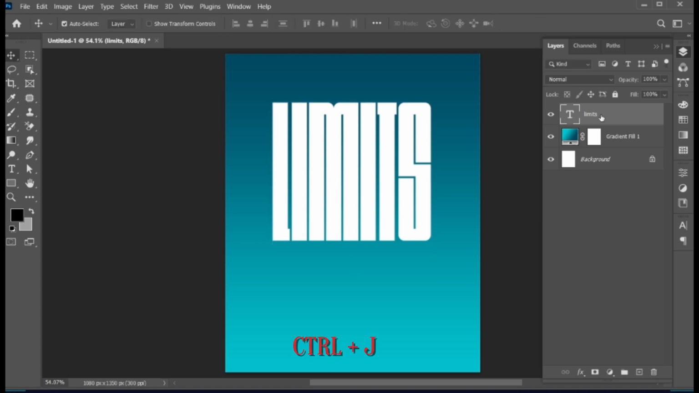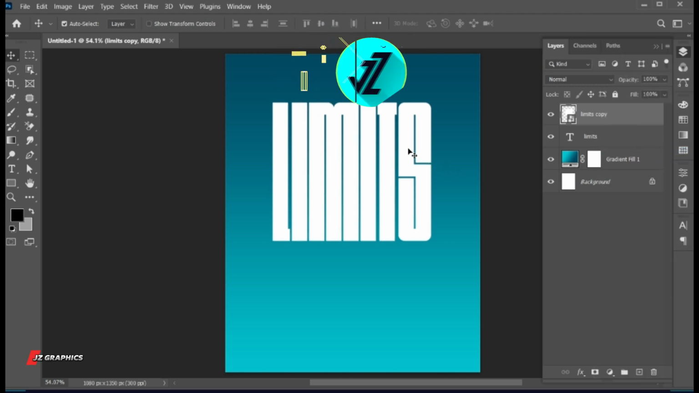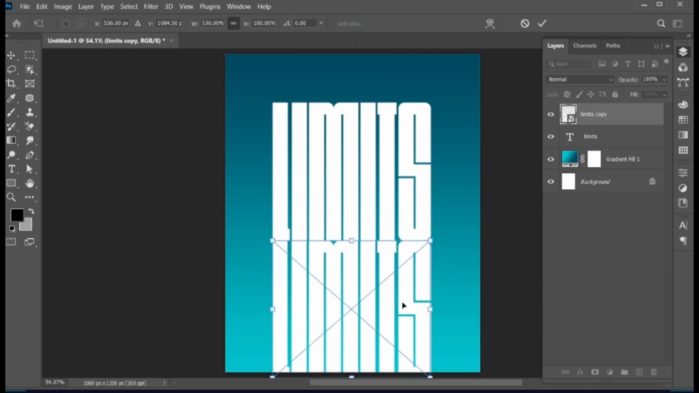Press Ctrl plus J for a duplicate copy. Right-click and choose Convert to Smart Object. And drag it downward. Press Ctrl plus T, right-click on it and choose Flip Vertical.